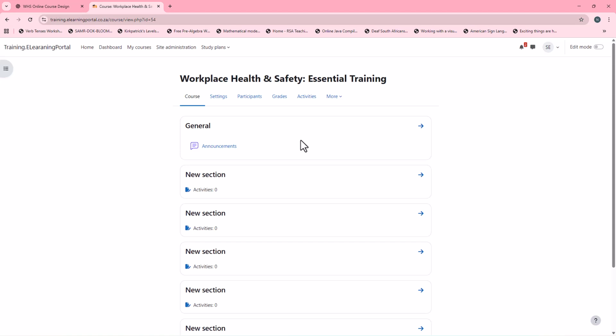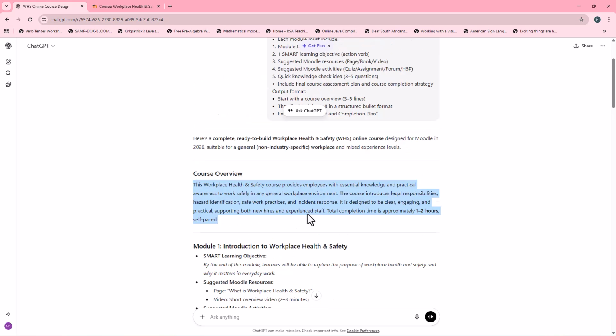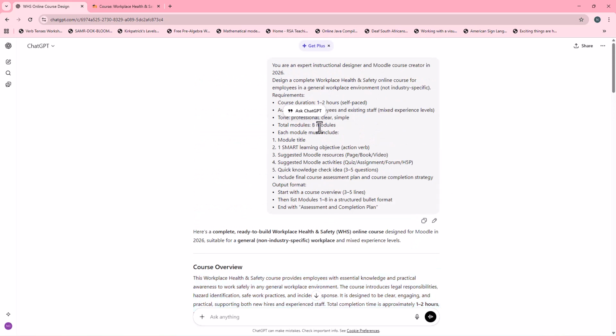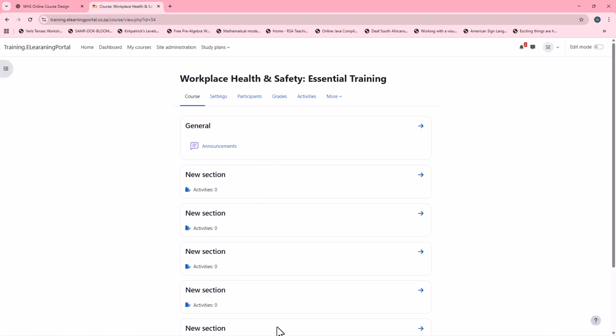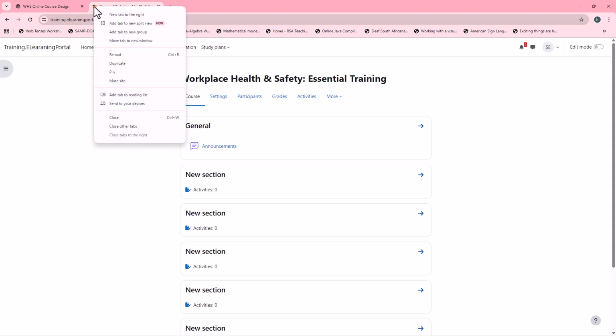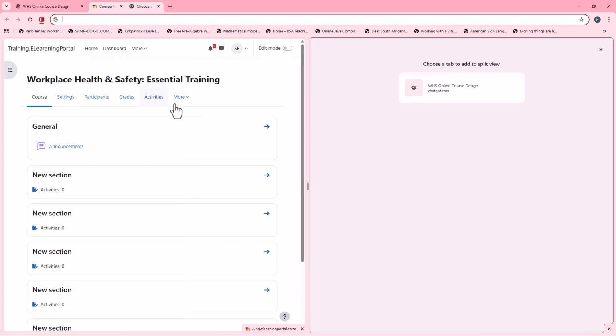Now remember, in the older versions of Moodle, you can also select the number of sections. In our prompt, we stated that it should include 8 modules, so you will have 8 sections here. If you don't have 8 sections, I'll show you now how to add more sections. Now, I'm simply going to copy the module titles from the AI blueprint and paste them into Moodle. I'm going to split the screens now because I don't want you to get seasick.